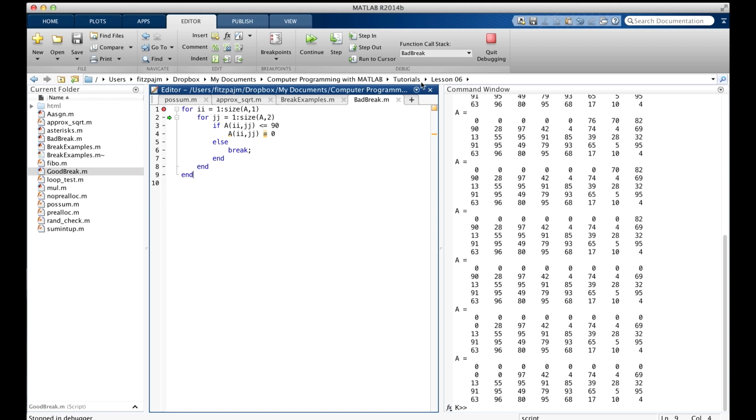We can do that by clicking the great big red square here labeled Quit Debugging. There, the debugging session is over, and one indication that it is, is there's no green arrow here, and another one is that we don't have the K in front of our prompt anymore.